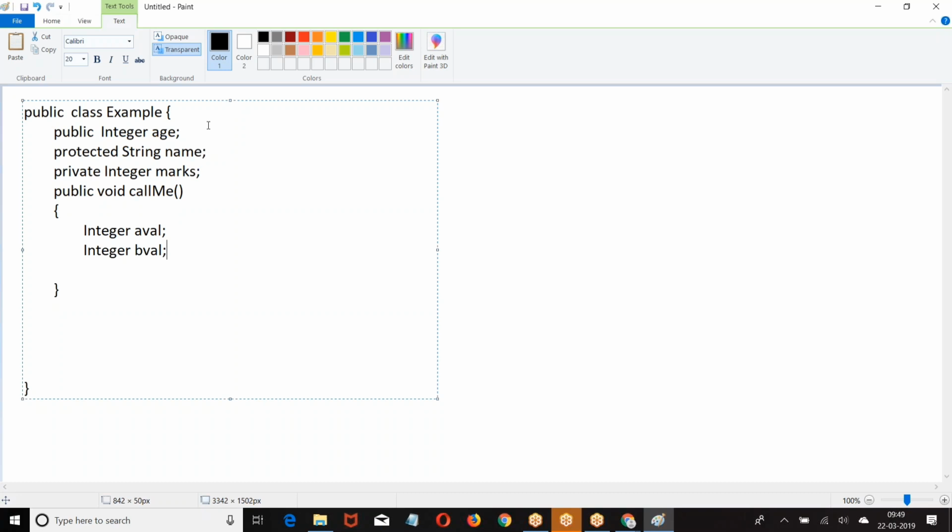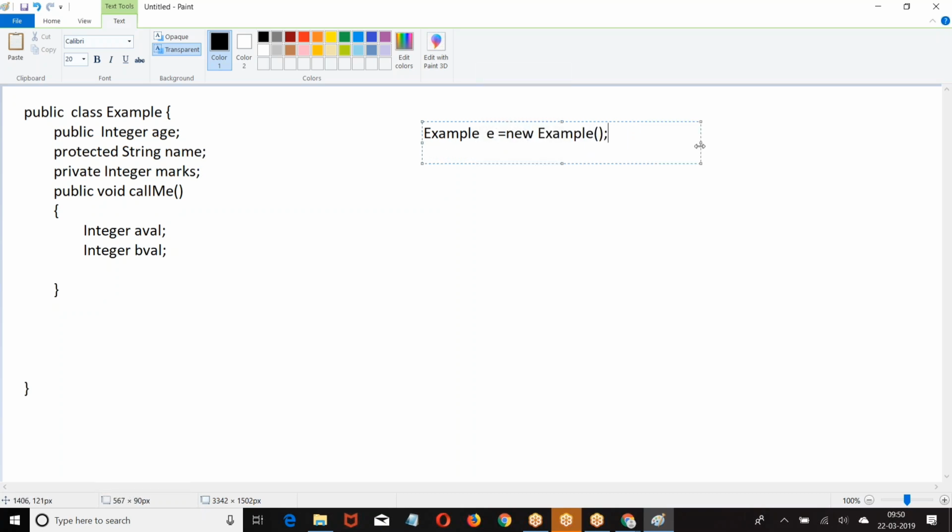Now here also, can I call this age directly? No, we cannot call the age directly. If you want to call, what we are doing, creating an object. Because any member of the class cannot be called outside directly. We are creating an object and we are calling it. Anything that is defined within a curly bracket can be called only within that, cannot be called outside.